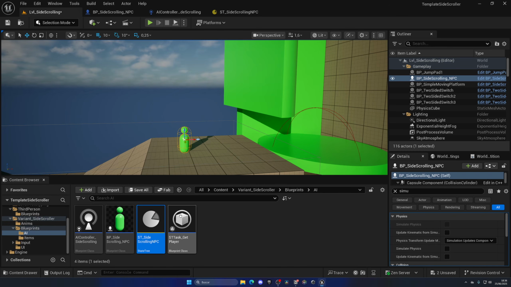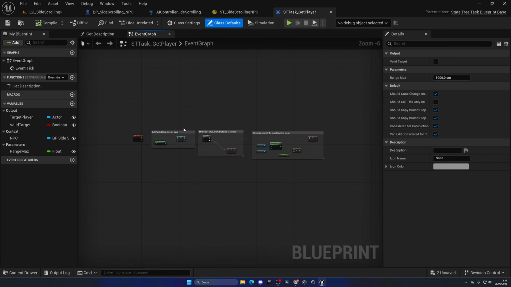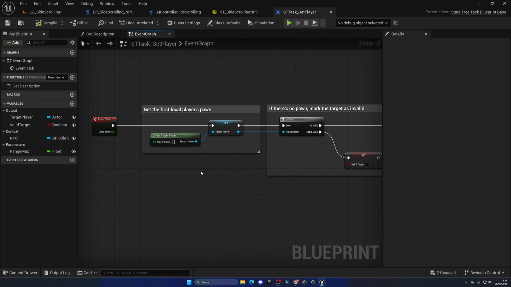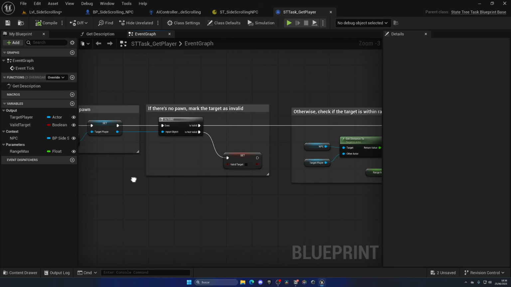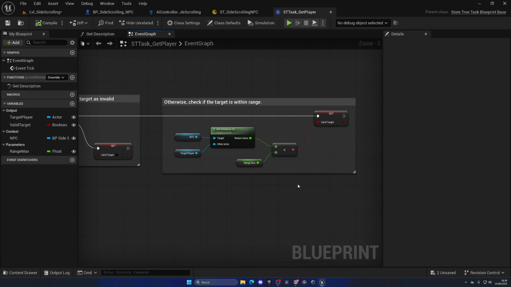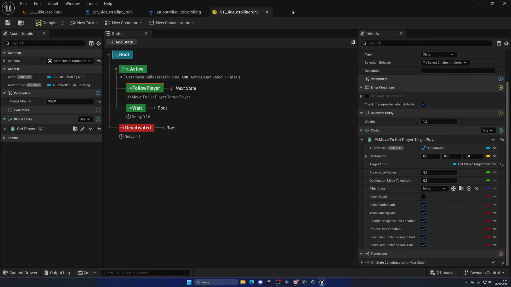Actually, it's easier if we just open this up. This is the get player. This is how we can actually get the player in the level. So every frame we get a player, put it as a variable, and get the specific distance, and if we can actually go to that target. Simple as that. Target, super simple.